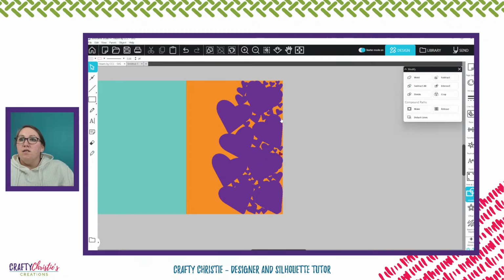And now what we're going to do is we have this background piece here. We're going to click on that orange color and we're going to slide the front of this over. And you get to decide how far you want it. So right now we're creating that edge.